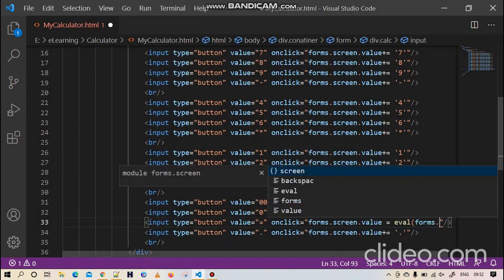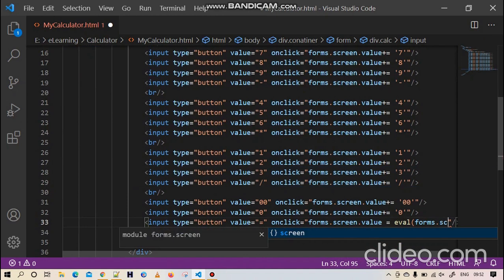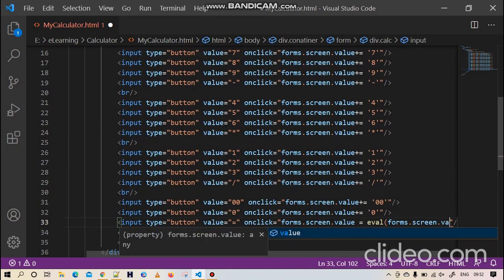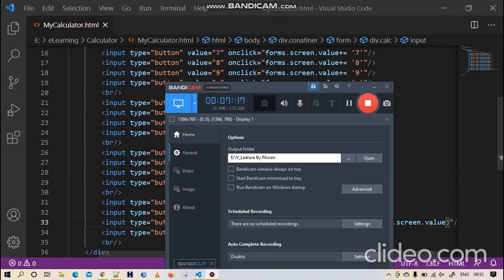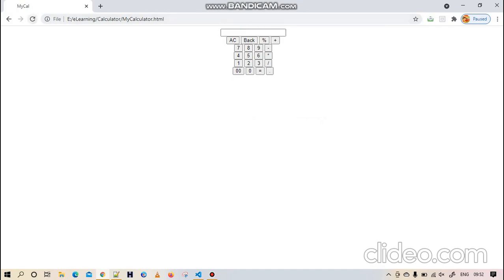Forms dot screen dot value. It will calculate that value. Now check it. 4 plus 5 equal to 9. Okay.